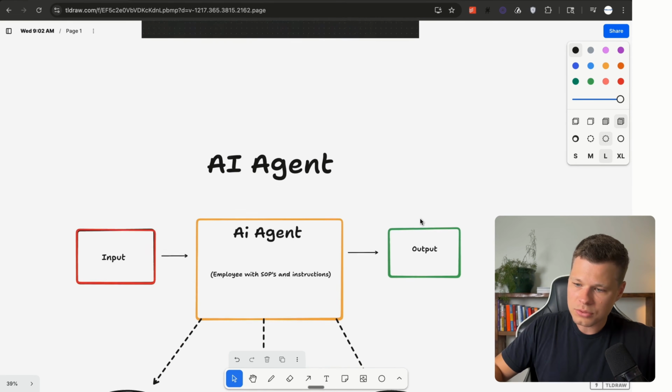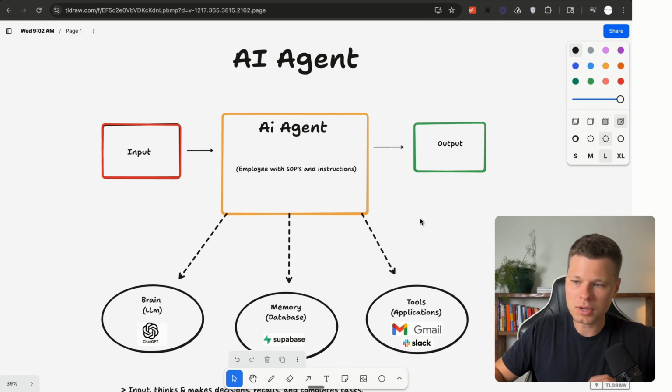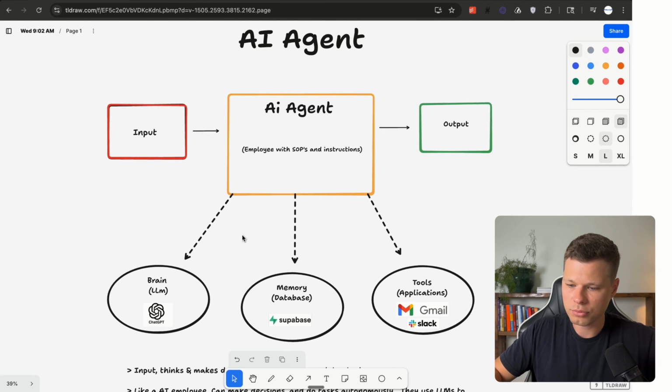Now, if we go down to AI agents, the best way to describe what an AI agent is, is essentially an AI employee. So with an AI agent, it's similar to a workflow in that you have an input or a trigger that sets off the AI agent. But the big difference is that an AI agent is made up of three components.